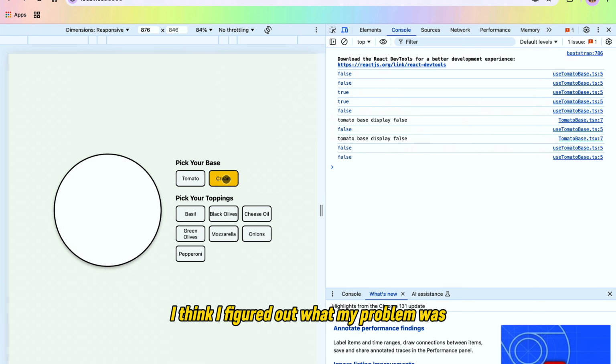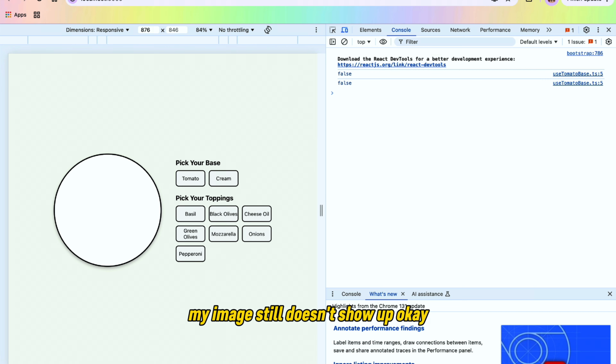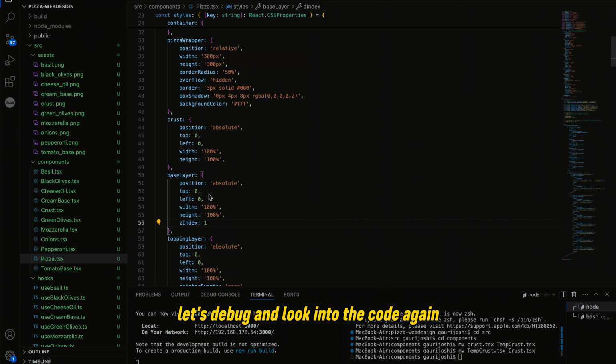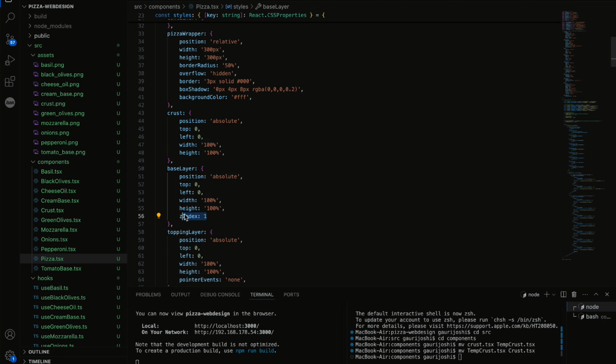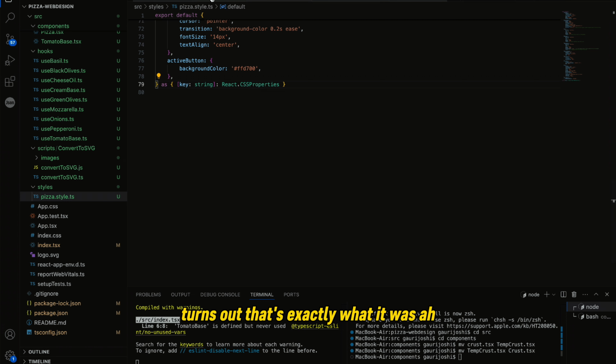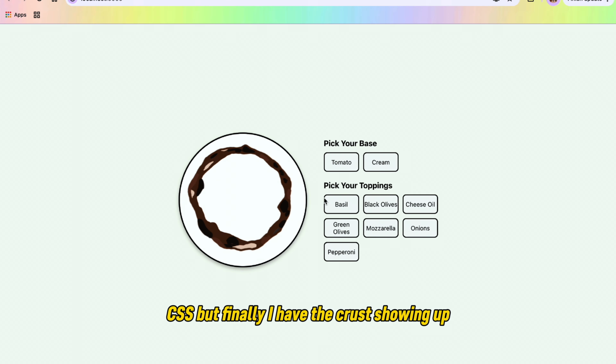I think I figured out what my problem was. I was stupidly not having a single source of truth for my state. So after I fixed the problem, my image still doesn't show up. Okay, now I think it could be a CSS issue. Let's debug and look into the code again. Turns out that's exactly what it was. CSS. But finally, I have the crust showing up.